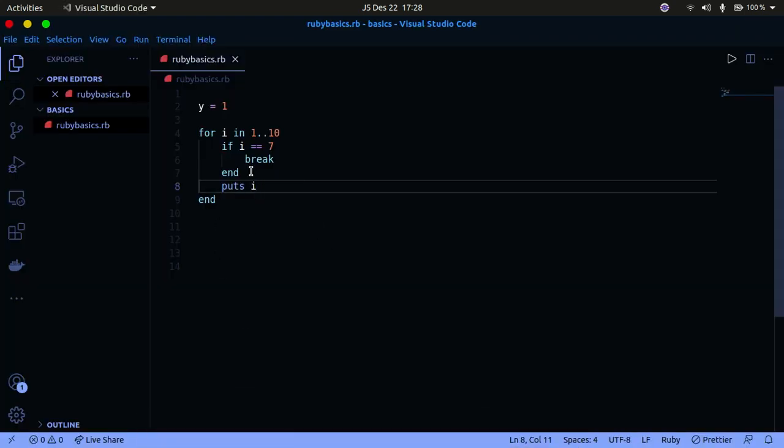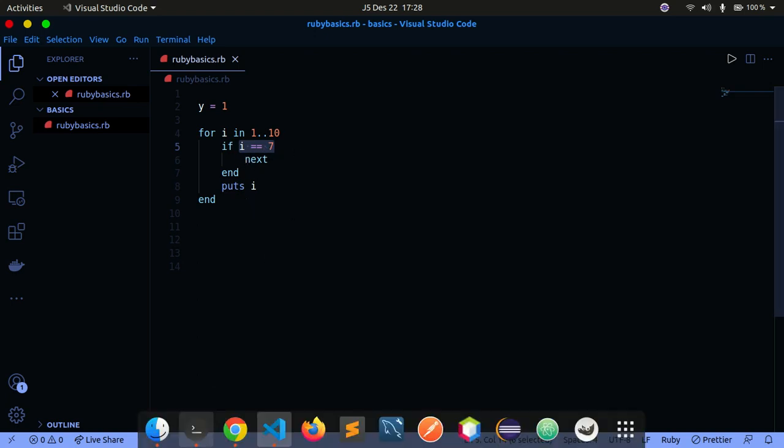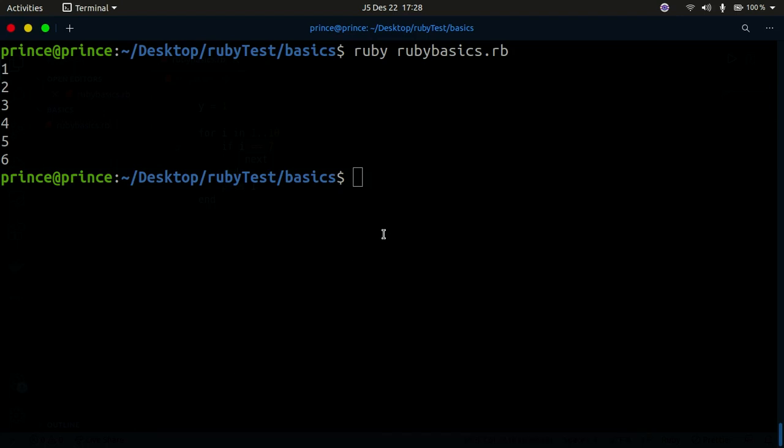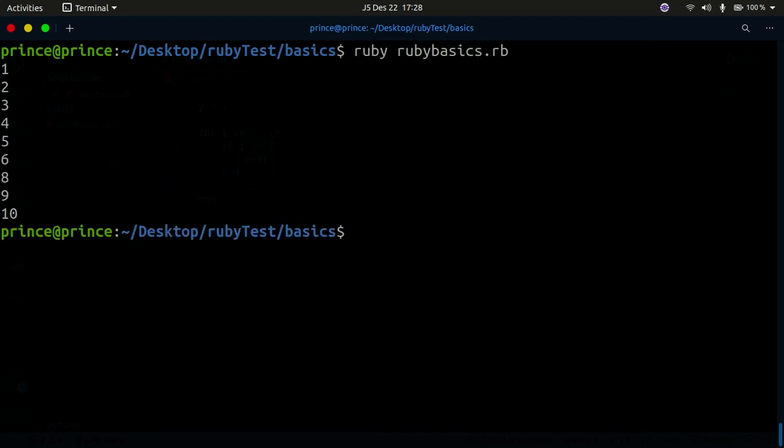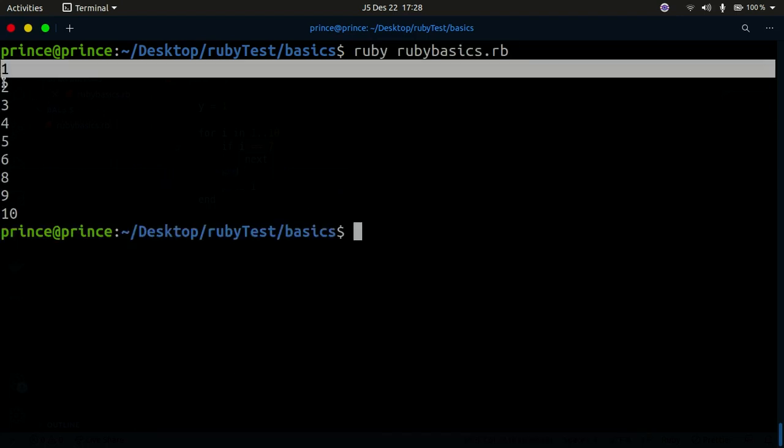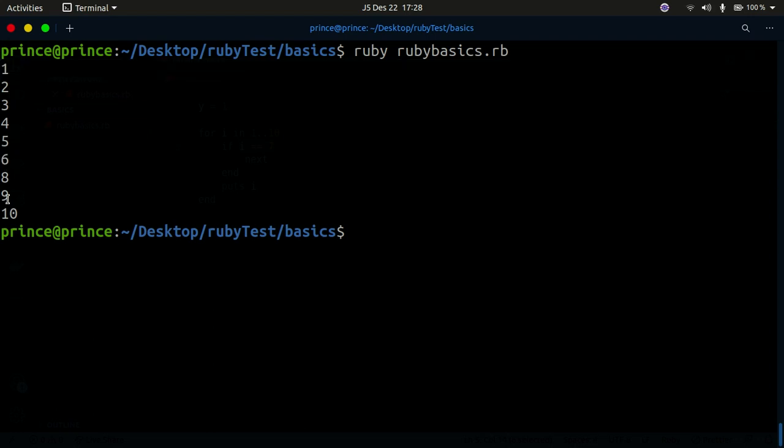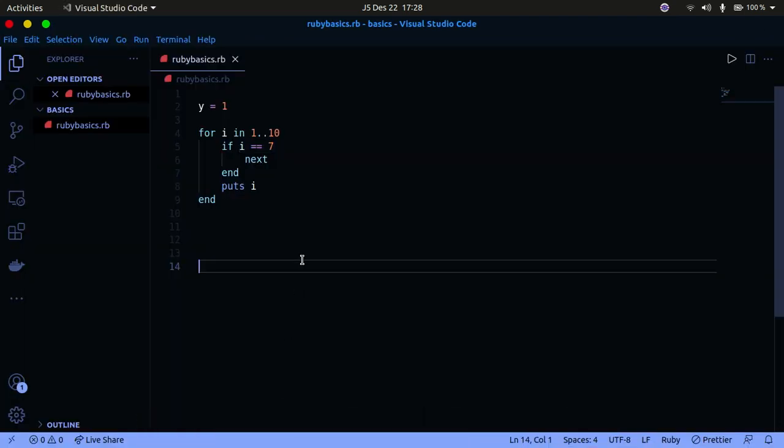So let's say you don't want to break out of that loop, but you only want to skip 7. That's where next comes in. Whenever this condition is true and you hit next, it will skip 7 and continue printing out. So let me go to the terminal and run this again. You can see we get 1, 2, 4, and whenever we reach 7, we skip 7, and then we continue with 8, 9, and 10. So that's what the next keyword does.